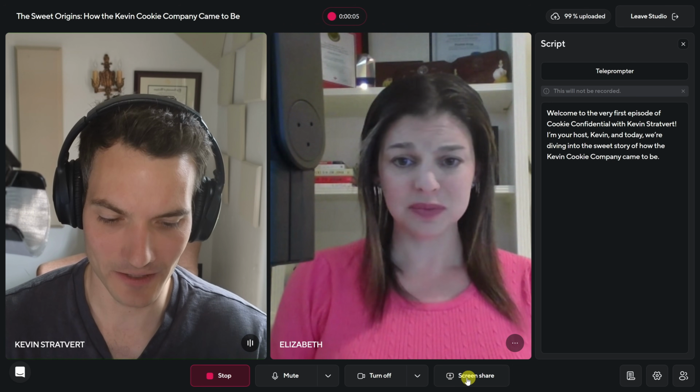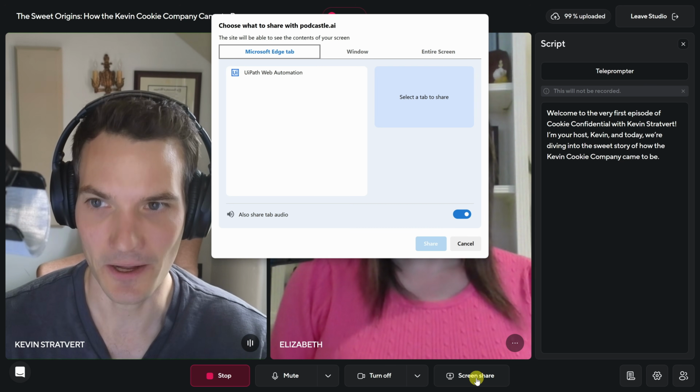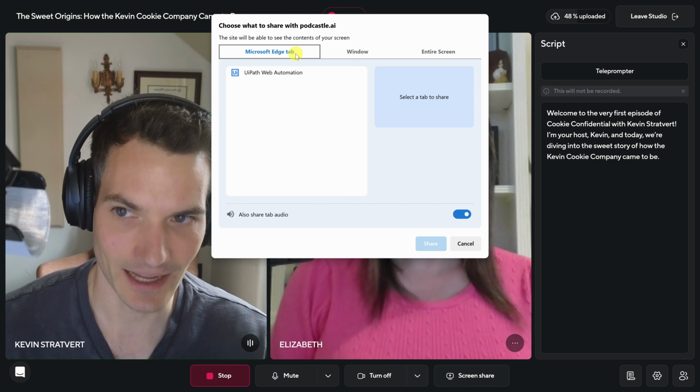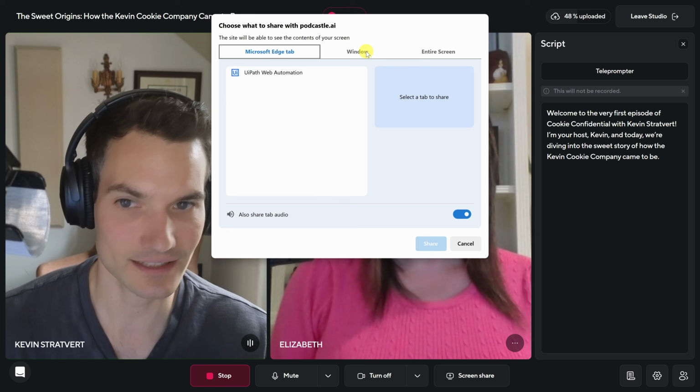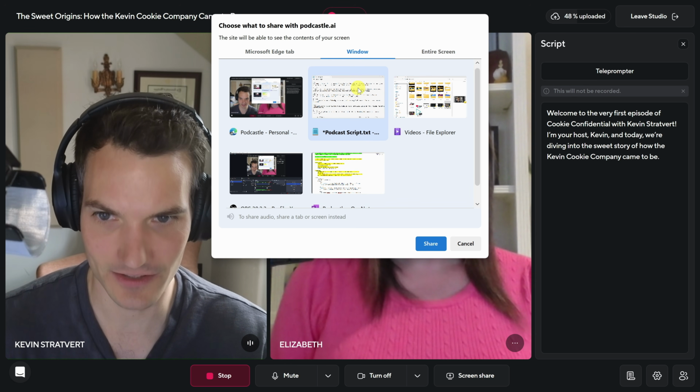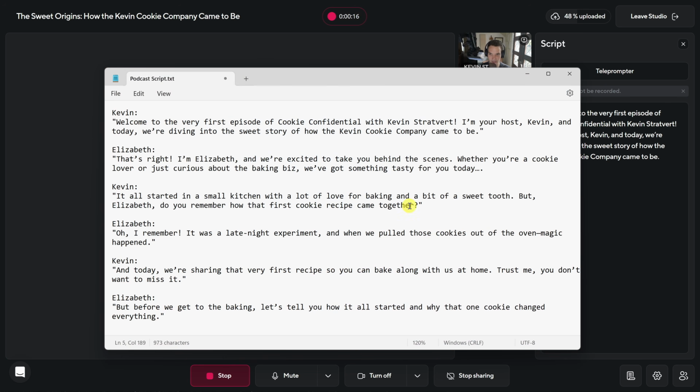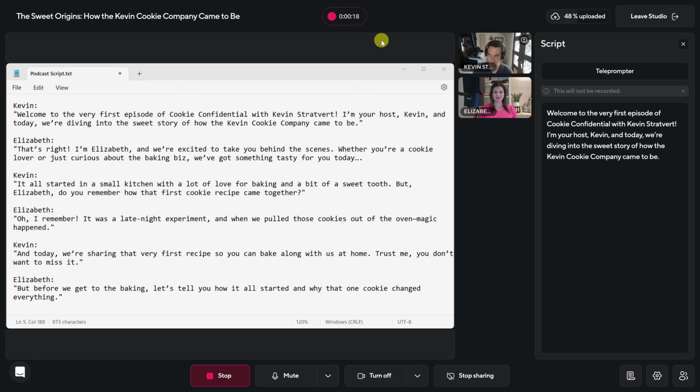Perfect. So down on the bottom, I could click on this button that says share screen. And here I could share a tab in my browser. I could share a window or the entire screen. I'll click on the window and here's the script that I pulled together. Down below, I'll click on share. And can you now see the script? Yeah, this is awesome. Okay, so I'll kick it off. All right, here we go.